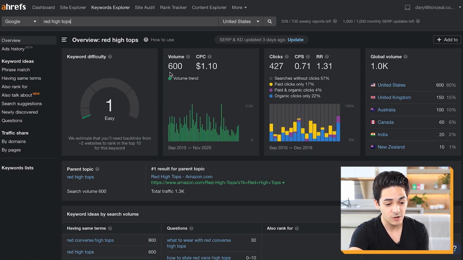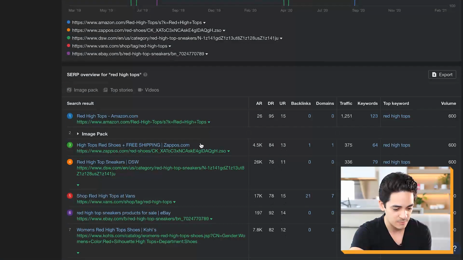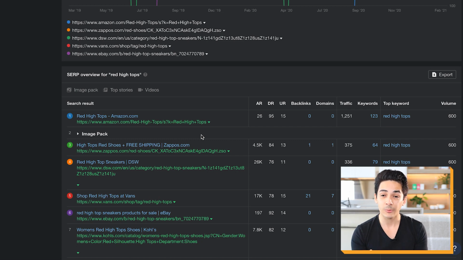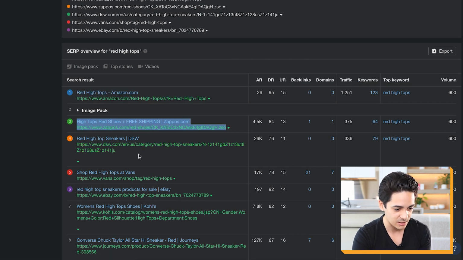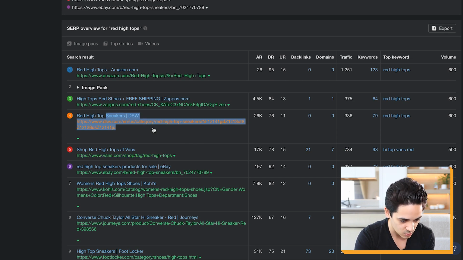Okay, red high tops has 600 searches a month. We're looking at the US here. It doesn't particularly matter. It's actually a UK site. Okay, so what is the intent here? What can we tell immediately? Amazon number 1, which is e-commerce. Zappos, which is Amazon again, e-commerce. This store, I can just look at the URL.